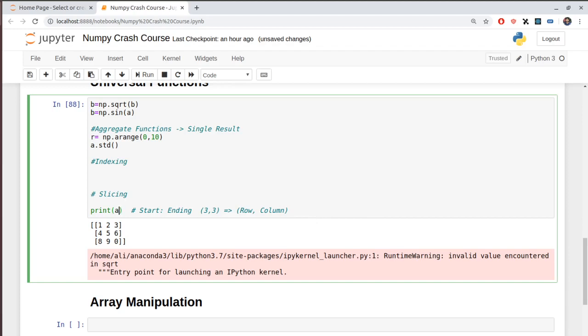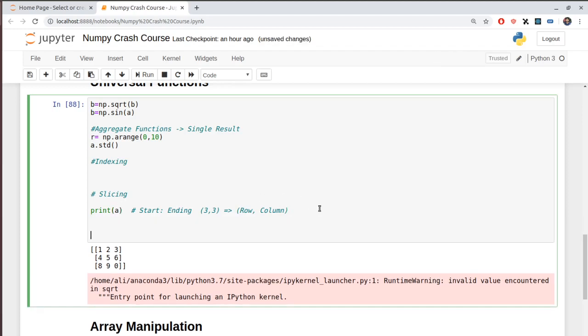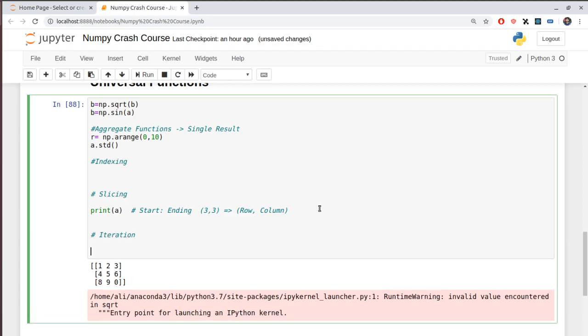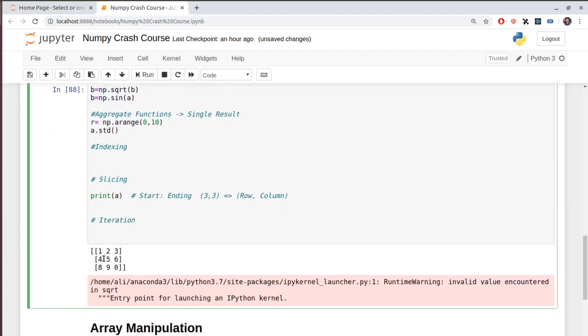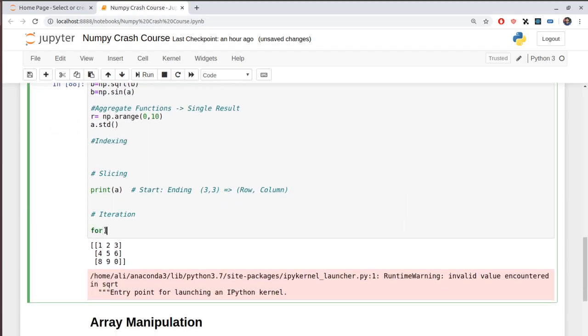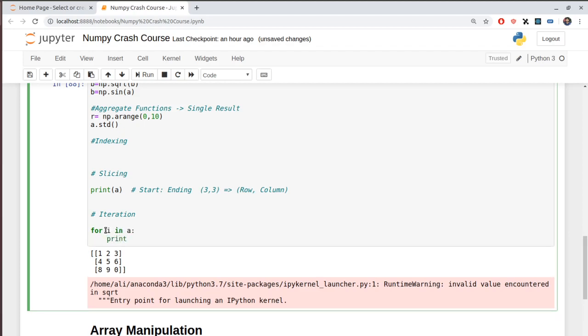So now we can move on to another thing, which is called iteration. How do we iterate over an array in Numpy? Well, iteration is pretty simple, and by iteration I mean we need to use a loop. So I'm going to say iteration, and let's try to iterate over a Numpy array using the for loop. I'm going to say for i in A, print i, and let's see what it returns for us.